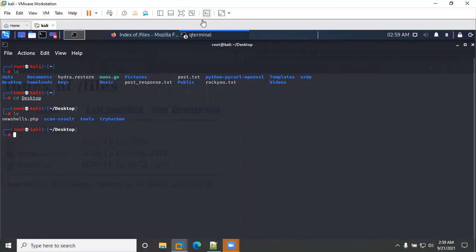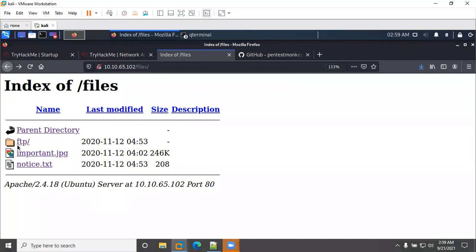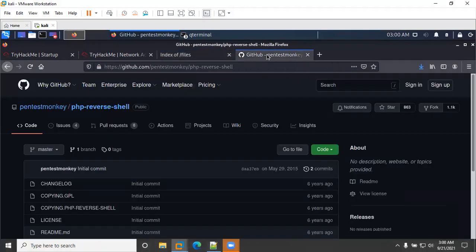We're going to upload it on this. Our target directory is this FTP directory. Why? Because we noticed that it has read, write, and executable permissions. So we're going to upload it here, then execute it.